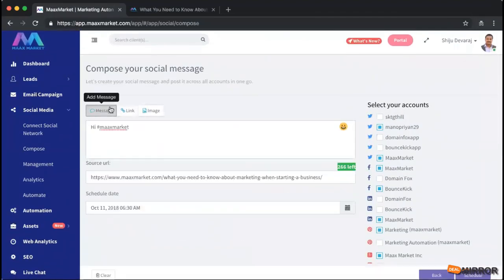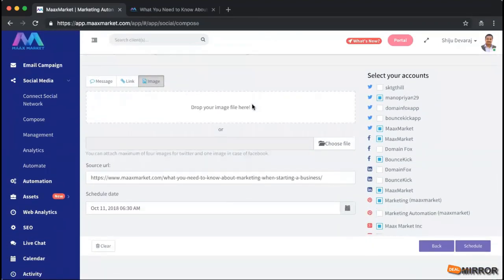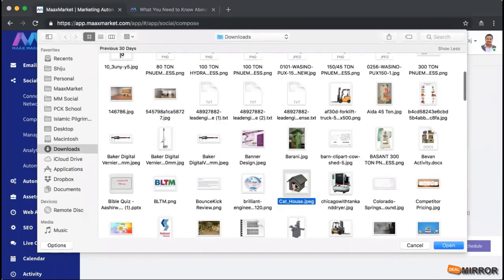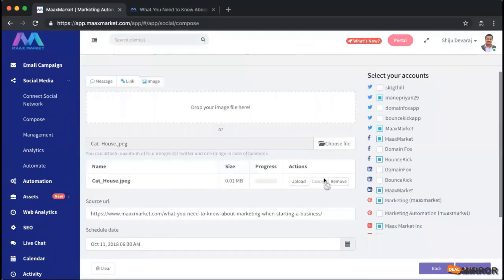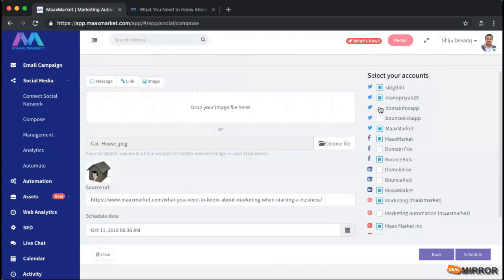Or in case you want to share an image to your social account, you can come to the image tab and choose the image that you wish to post, and you can go ahead and upload it, and select whichever accounts you want to share to, and you can just go ahead and schedule it.